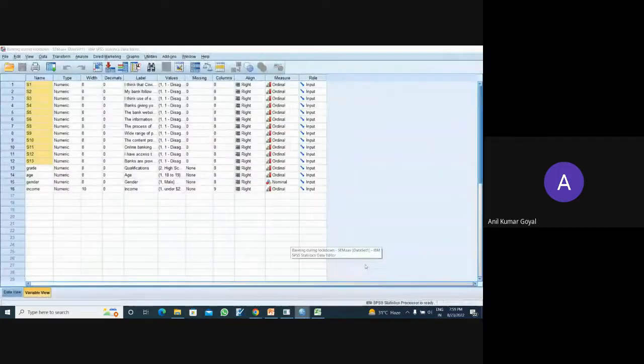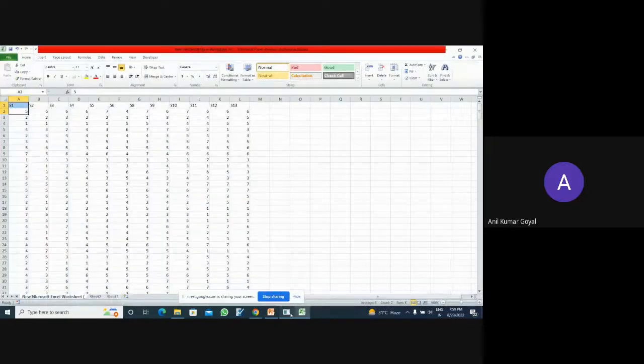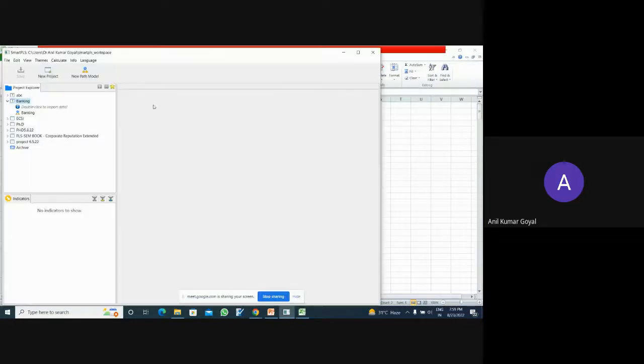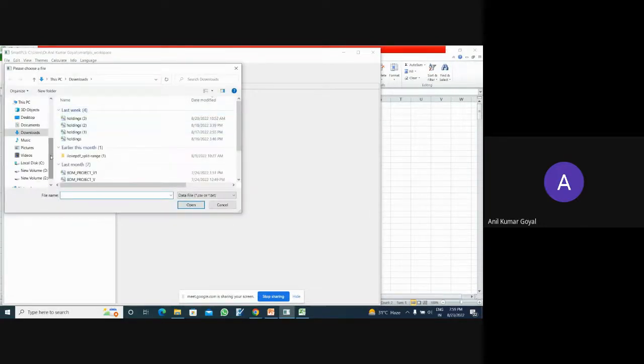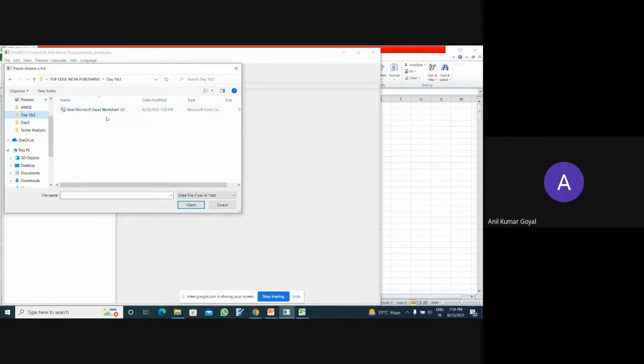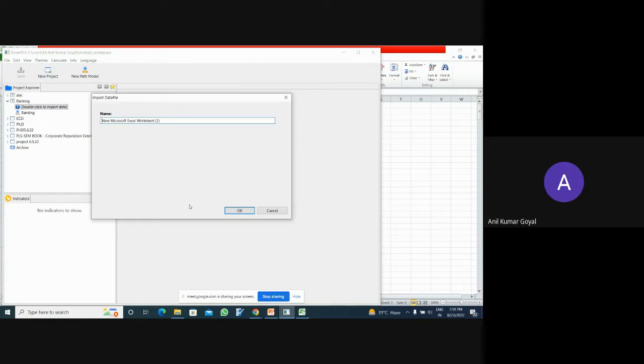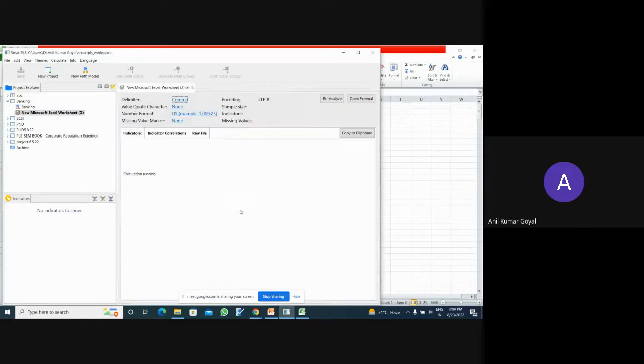I will close these files. Yes, no. Smart PLS, and I will double click to import my file. So this will show me only CSV file. I will attach this file. I can change the name also, but it is asking me whether you want to attach this file only. So I will say okay.